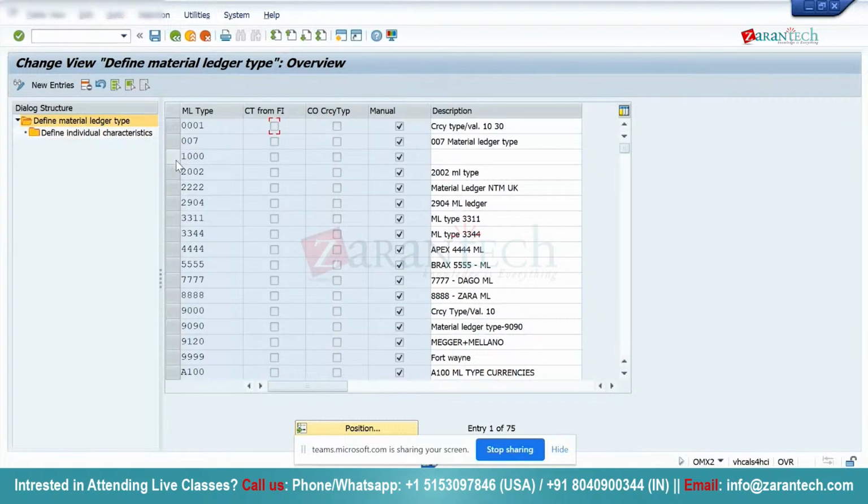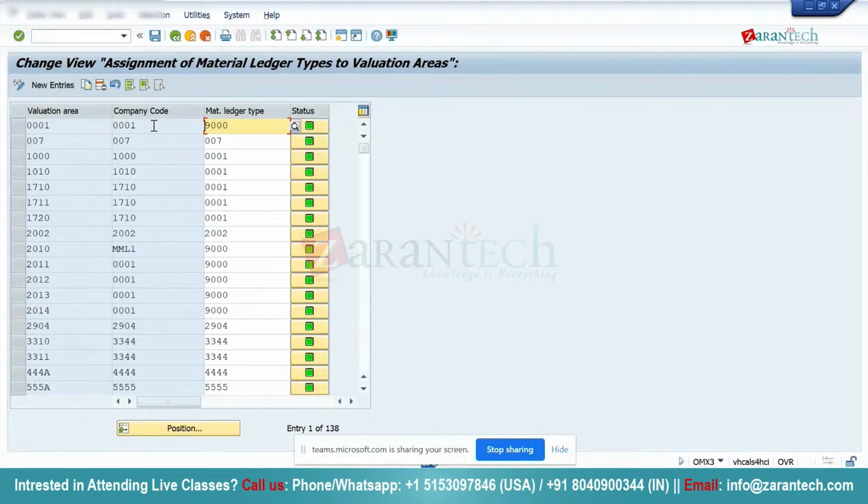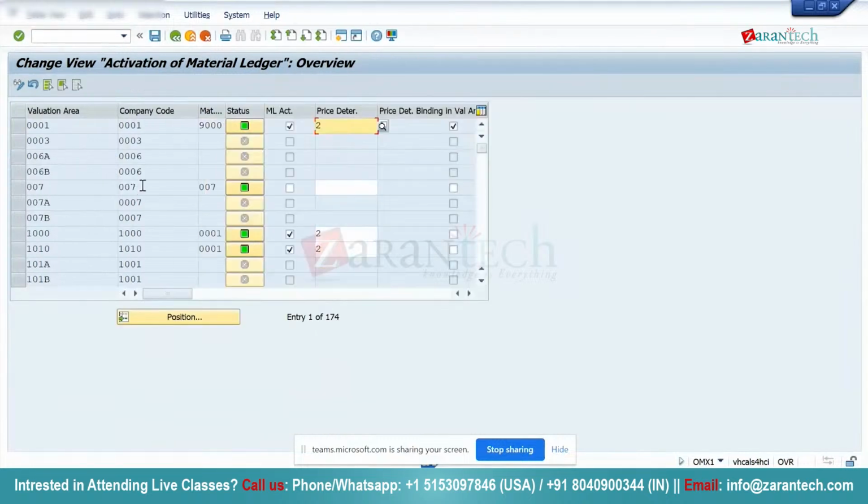The material ledger type they configure will be assigned to the company code in OMX3. In OMX3, valuation area with company code to material ledger type, basically the company code to material ledger type, because valuation area is always at a company code level, we create the plant at a company code level. So every plant we create, plant to company code, this data will look like this, and the material ledger type is already assigned.